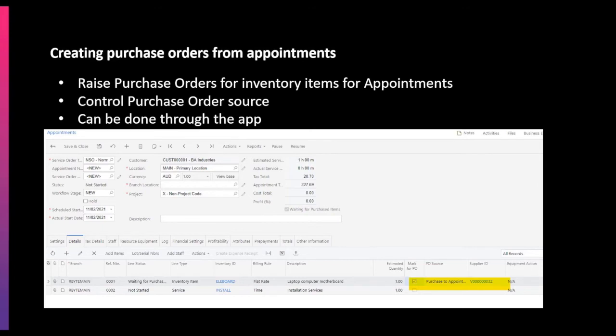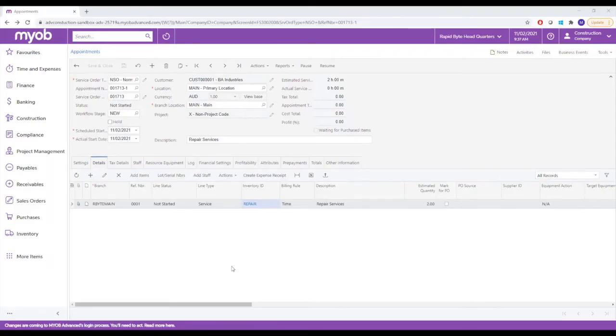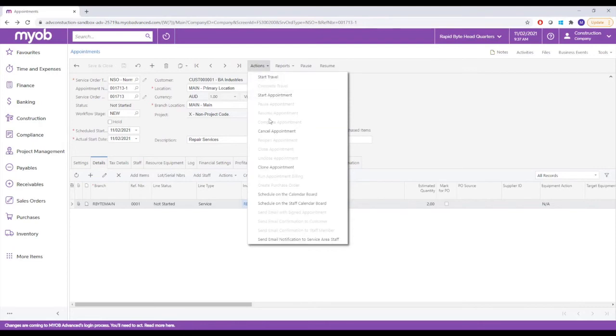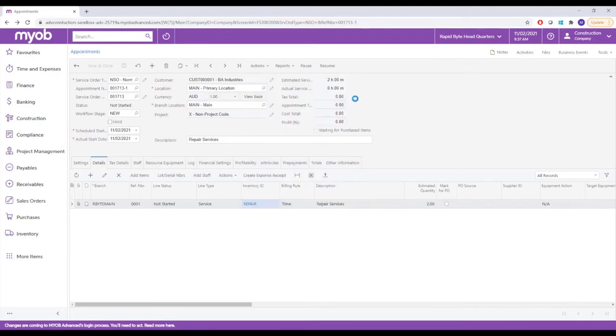The technician would also have the choice of which document the purchase order will be linked to. Now, to see that in action, let's look at this appointment for a repair job. So let's say that the field technician is already on site. So the appointment can now be started.